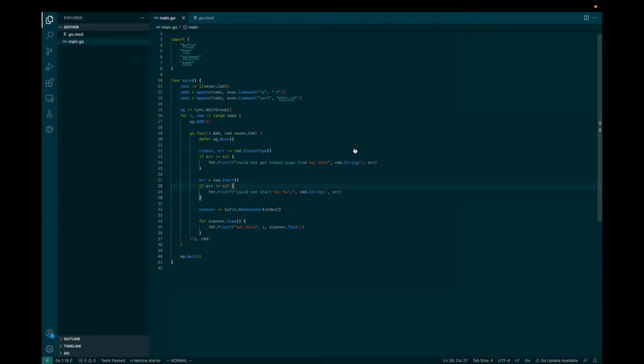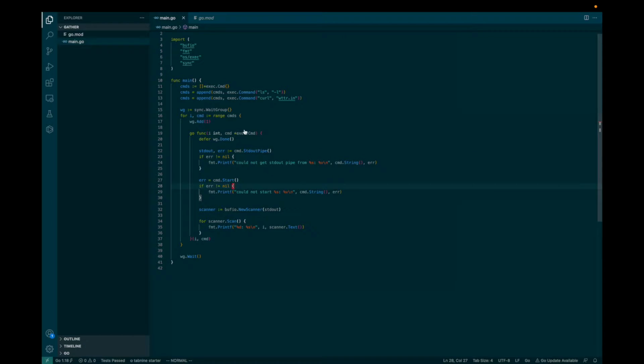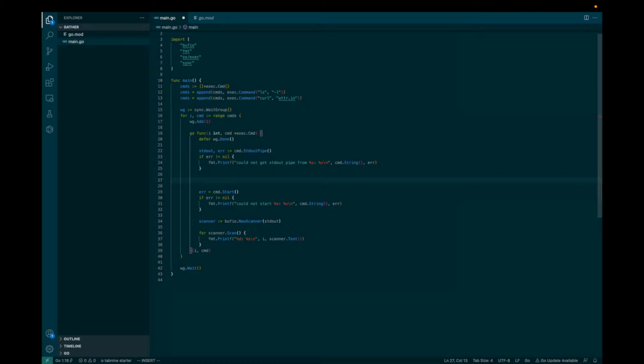All right, so what are some ways we can improve this? Well, right now we're only capturing standard out, and a lot of commands like curl actually put out a lot of information on standard error. So this is definitely something that we're going to need later on. So let's just go ahead and do that now.